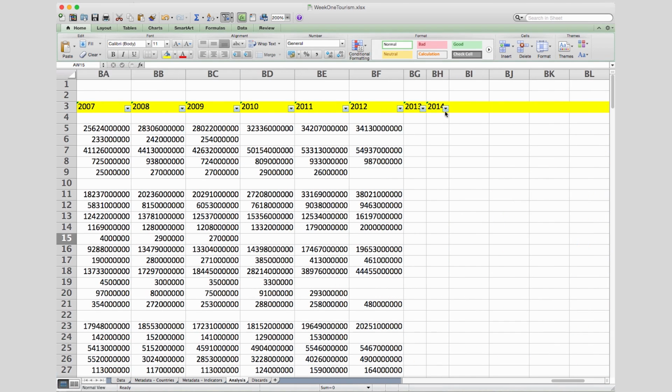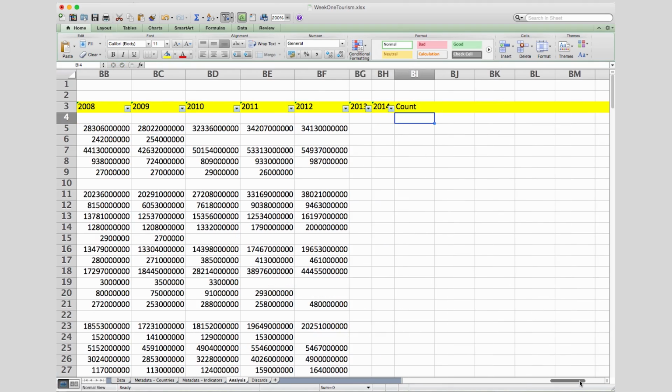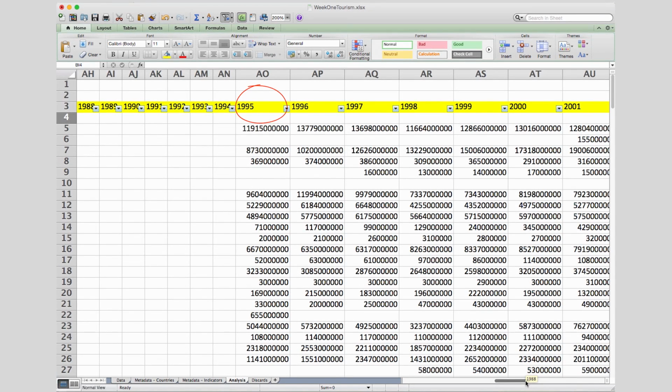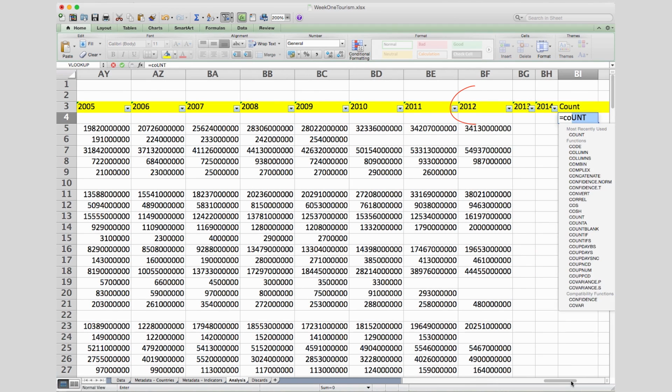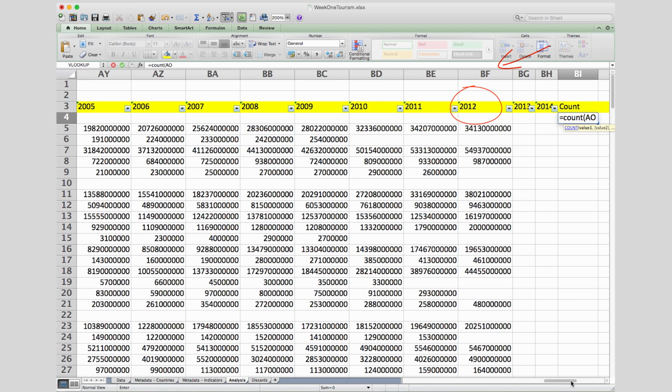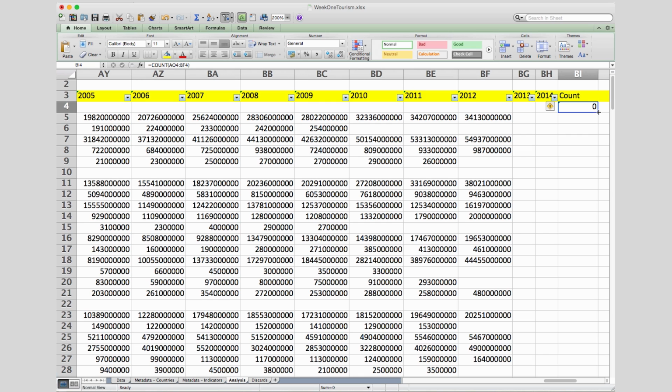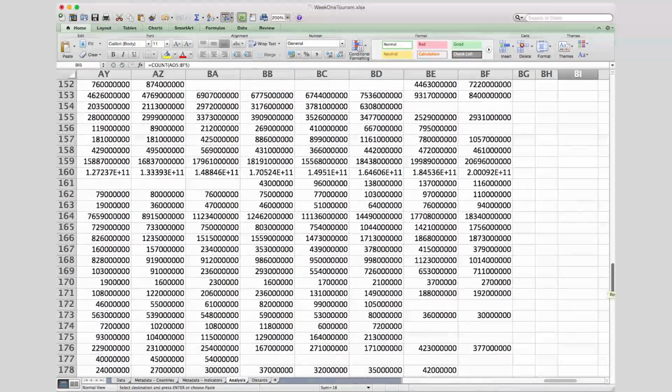So for this, I'll create a new column called count. And let me count the number of entries from 1995, which is under column AO, all the way up to 2012, which is under the column BF. So I will say count AO4 to BF4 for the row. And I have a 0 here. Now what I'm going to do is to pull it down, and I have information for all 18 years between 1995 and 2012. I'm going to apply this to that entire column.